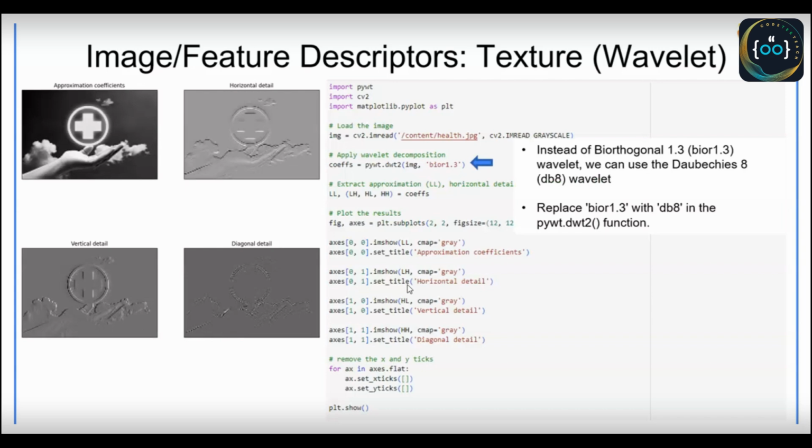I want to highlight that instead of the bi-orthogonal 1.3 wavelet, we can use the db8 wavelet also. db8 and bior1.3 are simply different types of wavelets. db8 is the 8th order wavelet, which is longer and more complex than the lower order wavelets. bior1.3 is a bi-orthogonal wavelet with a certain symmetry and number of vanishing moments.